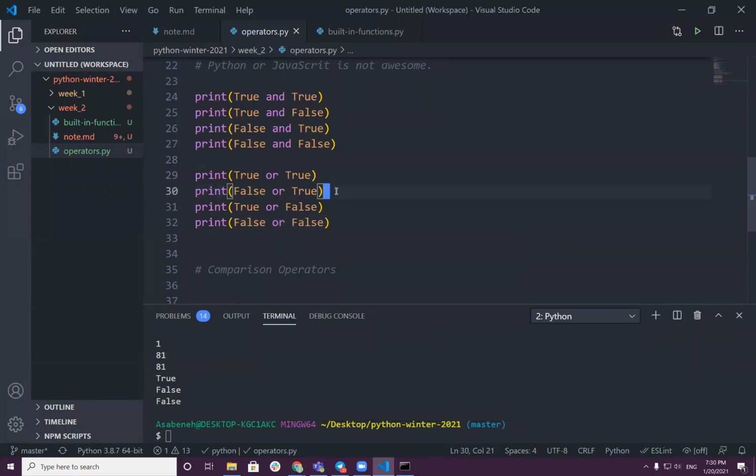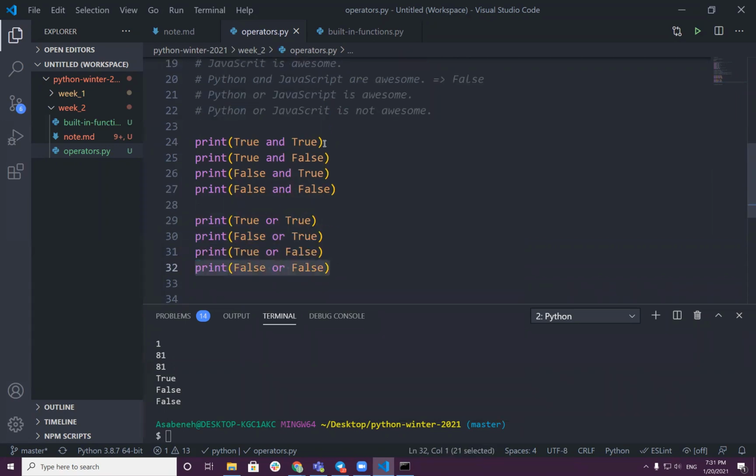This gives you true, this gives you true, this gives you true, but this is false. However, when it comes to and, this is the only condition you get. The only condition to get a true value. The only condition to get false, because the rest are true.